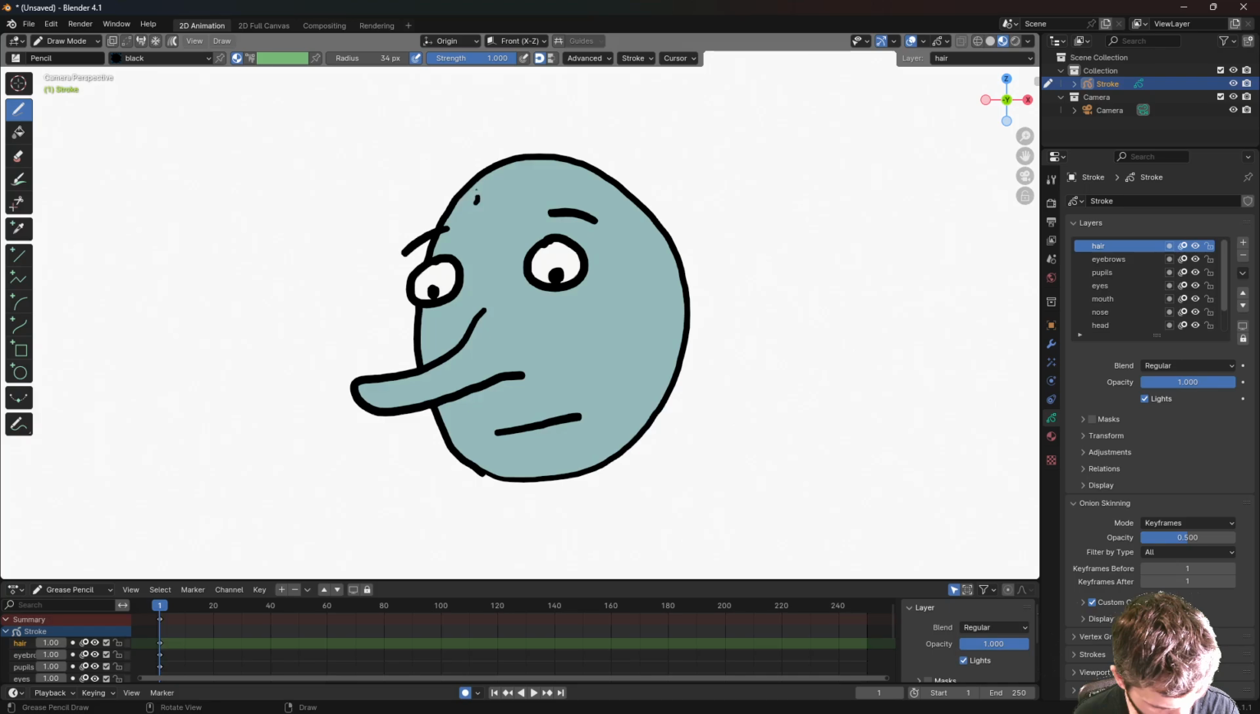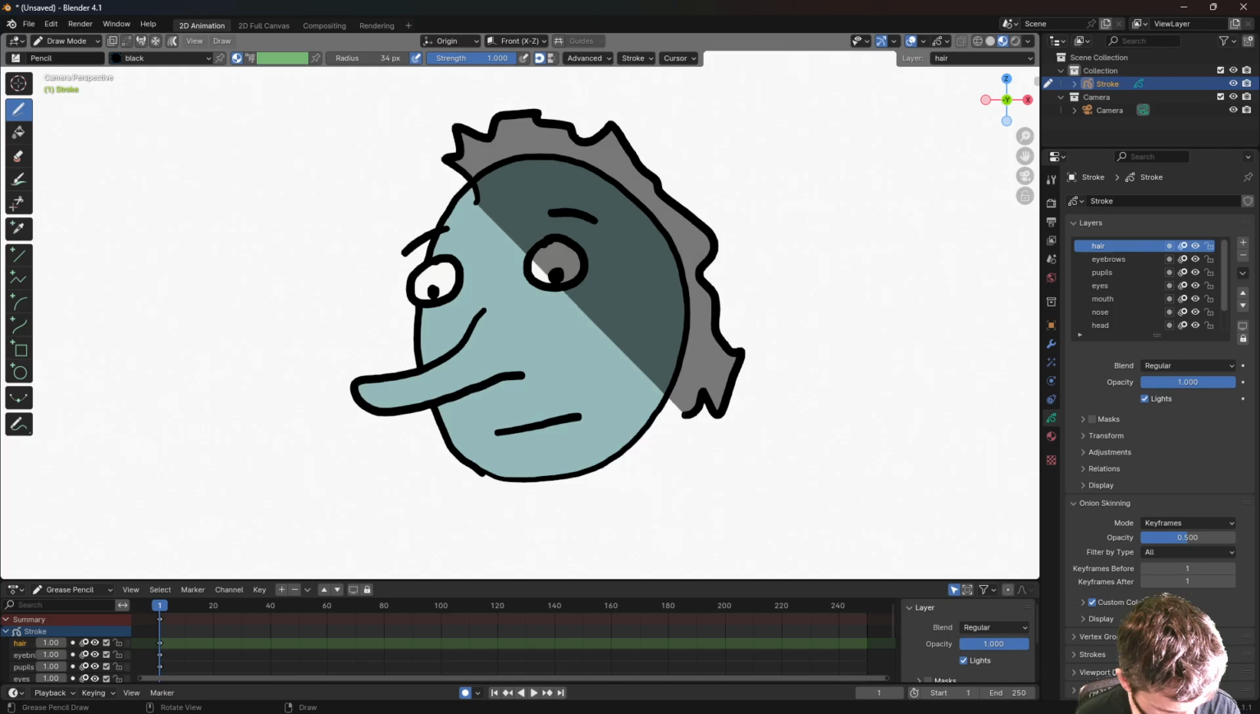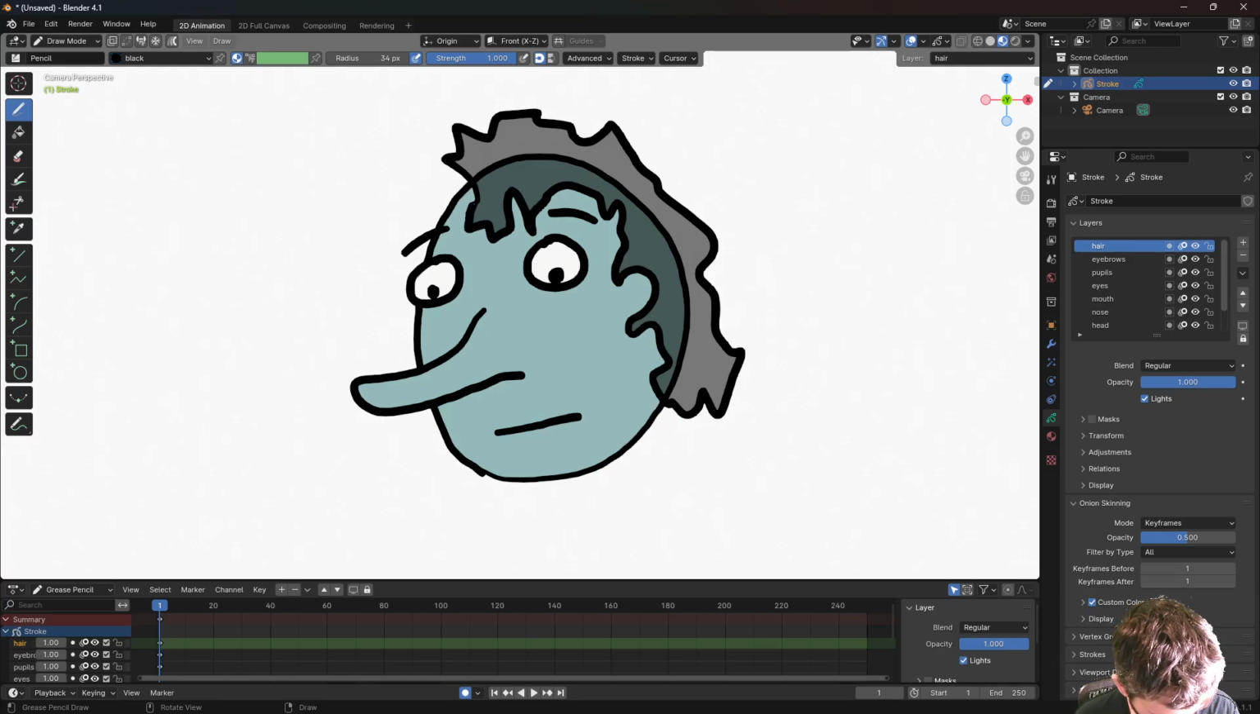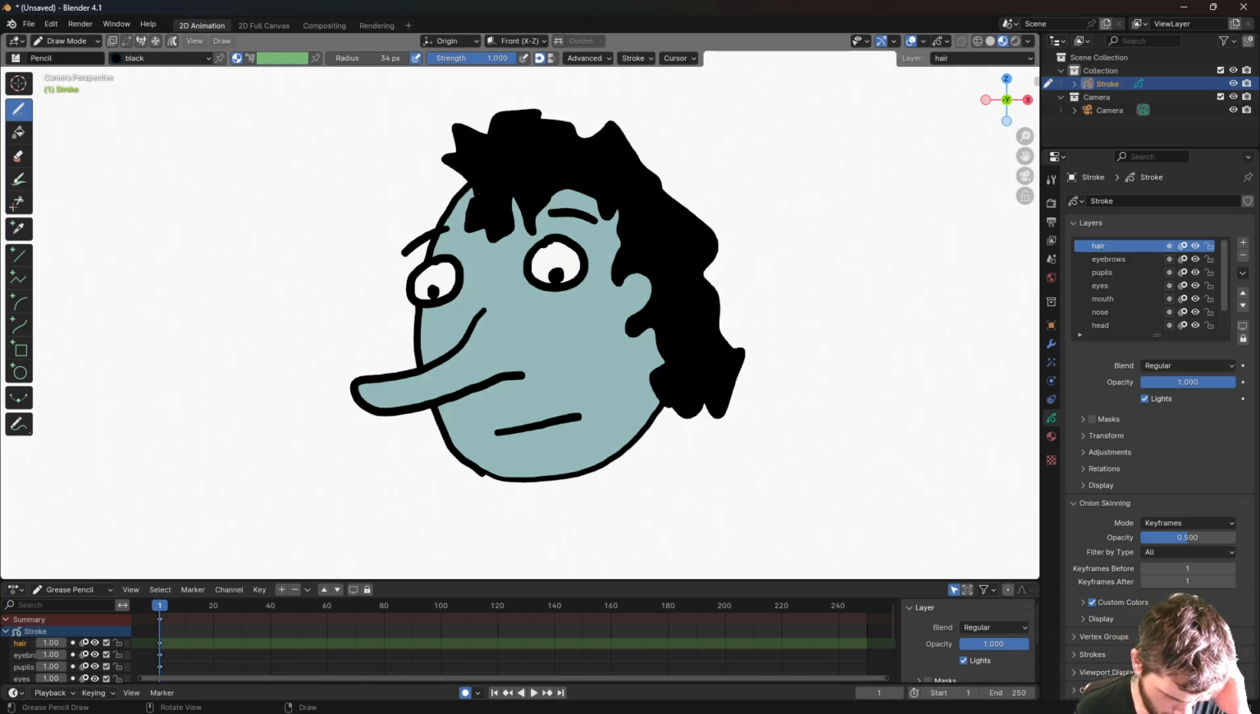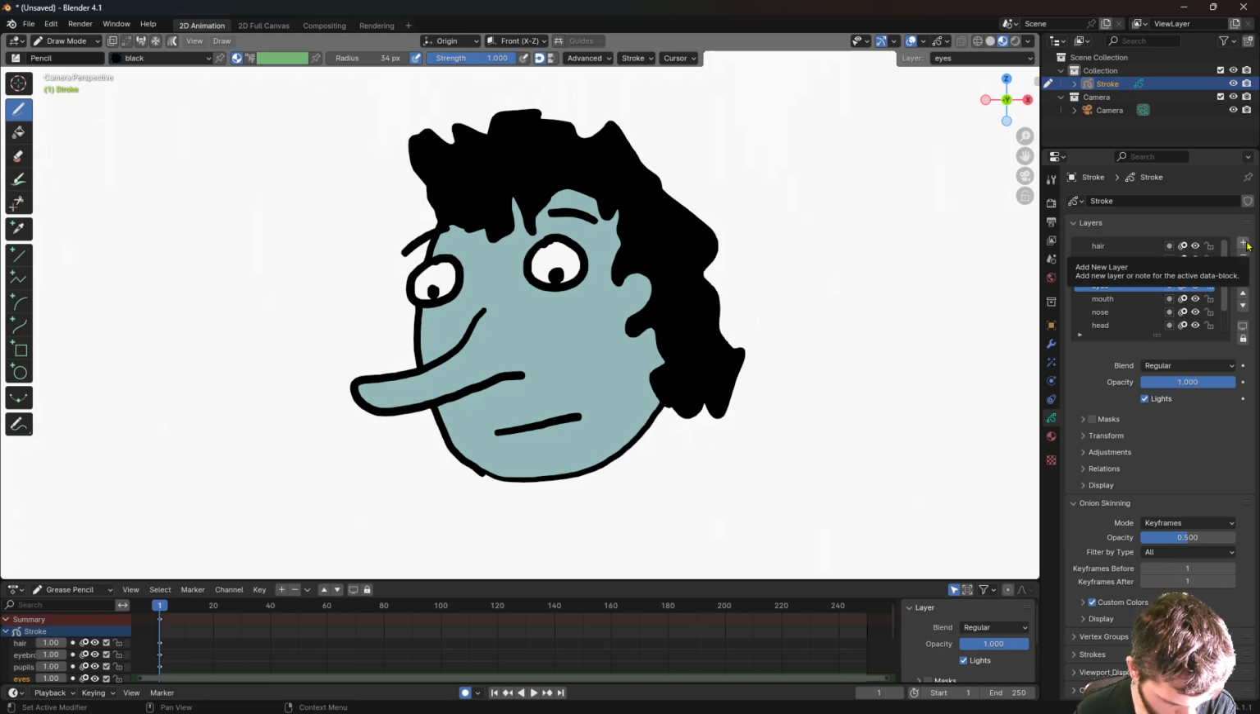And some hair. This hair looks a little unfinished. Maybe a little like this. There we go. That looks like a character. We need something over the eyes, right? Make them seem eyelids.